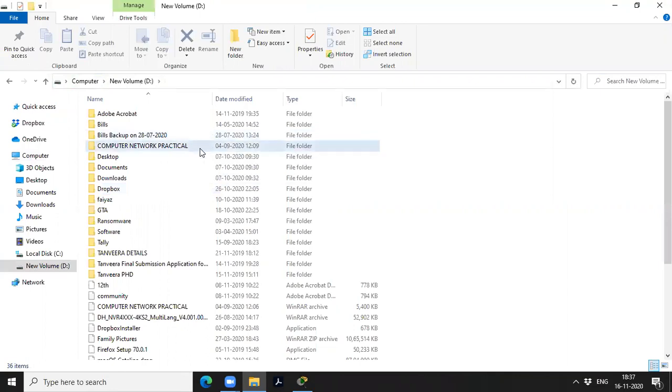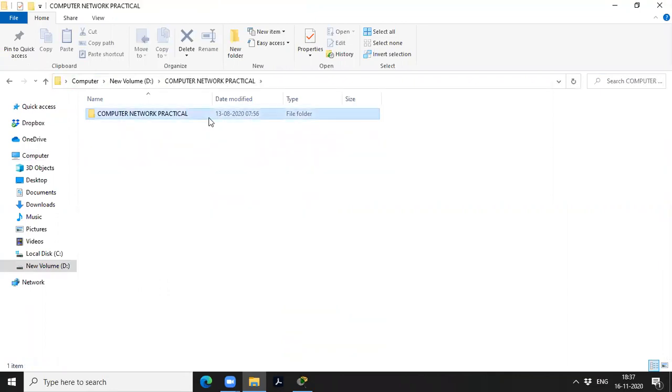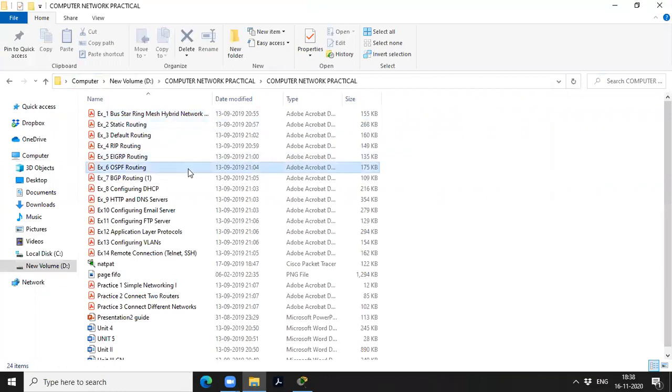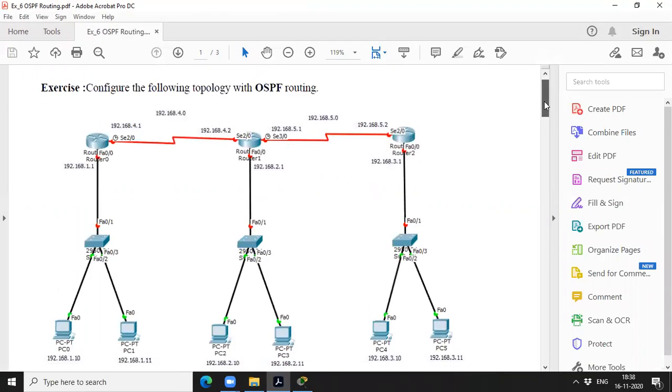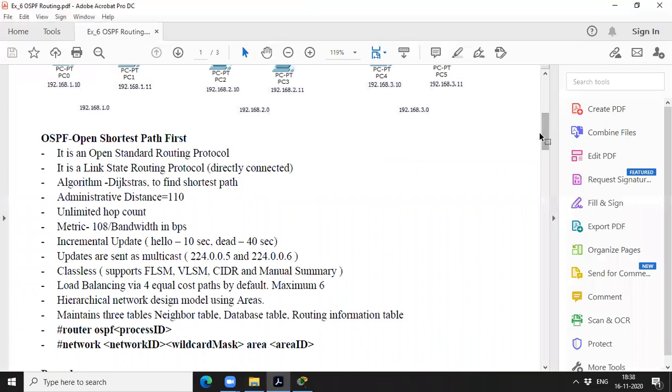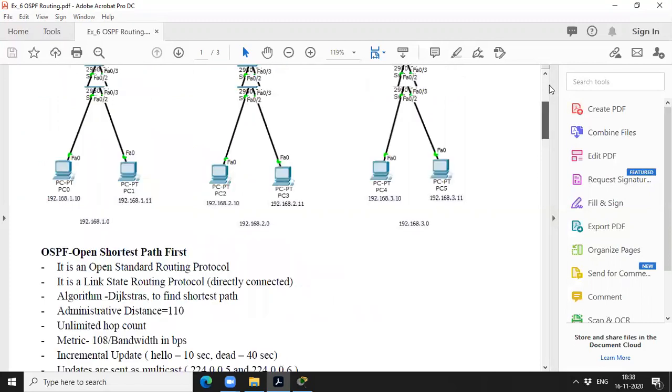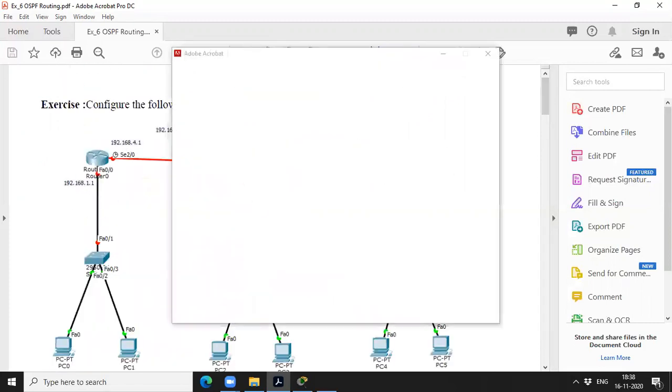OSPF is used to find the shortest path among different types of routers. So we have to find the shortest path. This is our next exercise. The advantages of open shortest path first: it is a standard open routing protocol. It is also a link state routing protocol, which means we are connecting from one router to another router.